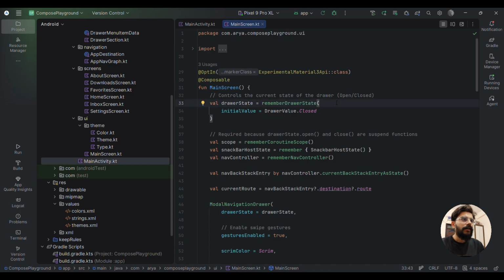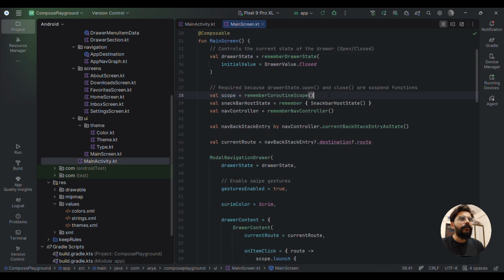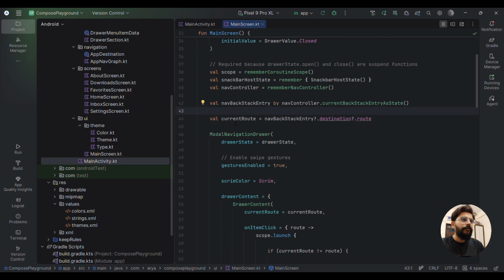So before explaining it, let's first check our drawer. This is the drawer state we have created. Its initial value is closed. We will be creating a scope for it to change. When we want to change our drawer to open and close, we will need a scope, because it's a suspend function and we need a scope to launch it. We created the snack bar host state and navigation controller, and root. We need the current root, what is showing currently. So from nav backstack entry, we are getting the destination.